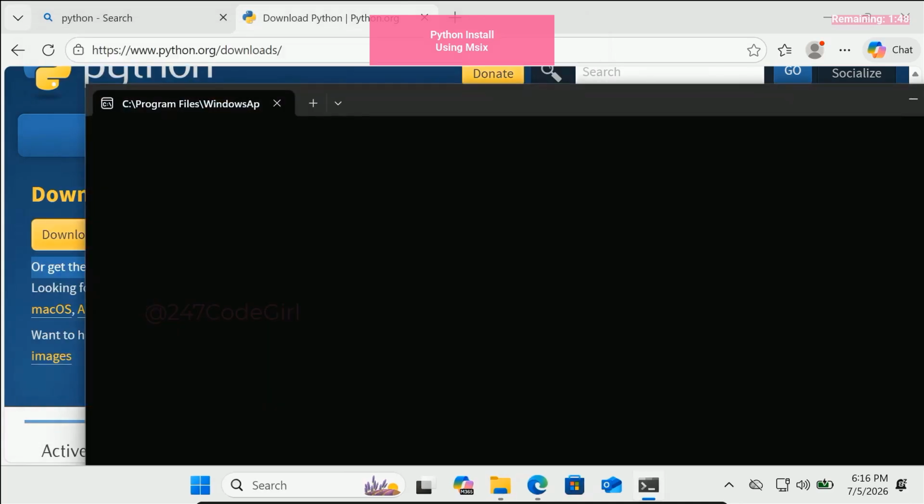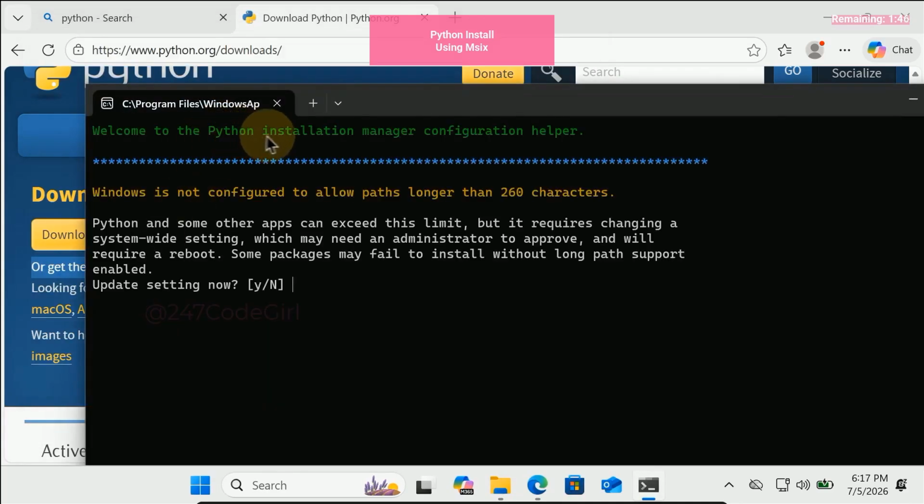As soon as it finishes, the Python Installation Manager configuration menu opens up. Some advanced applications might exceed normal limits. This prompt allows file paths longer than 260 characters. This requires a system change that needs administrator approval and a quick device reboot to fully apply. Enabling this ensures all future packages install flawlessly, so this step is absolutely essential. It makes coding much smoother. Let's go ahead and select Yes.